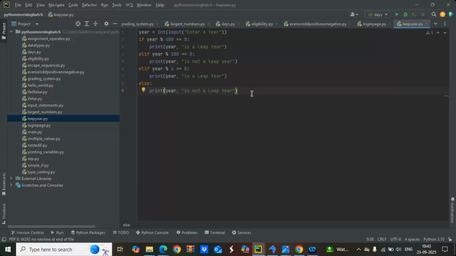Okay, so for example, 2024. This is a leap year. If none of the above conditions are true, the year is not divisible by 4, so this is not a leap year. For example, 2023 is not a leap year.